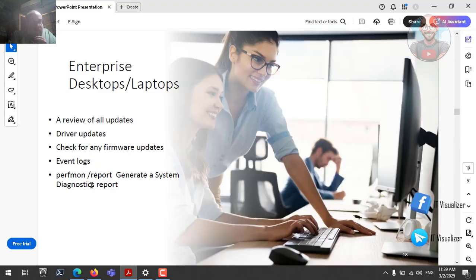So he is talking about the same steps again, but here he is adding something related to the event logs. We need to see the events related to the hang process, and the report called perfmon report. This is a report that you can generate to give you a system diagnostic report.